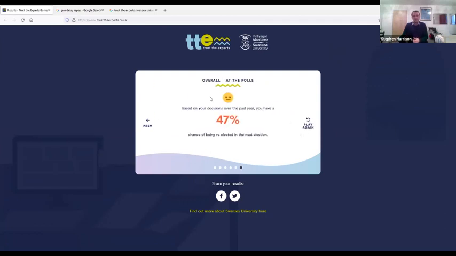And then you get this overall: based on your decisions, you've got a 47% chance of being re-elected in the next election. And what you can do then is play again, share the results on Facebook, or click through and find out more about the university.